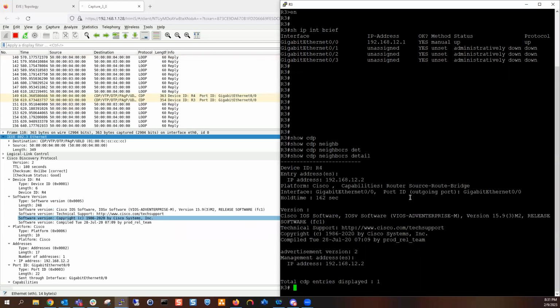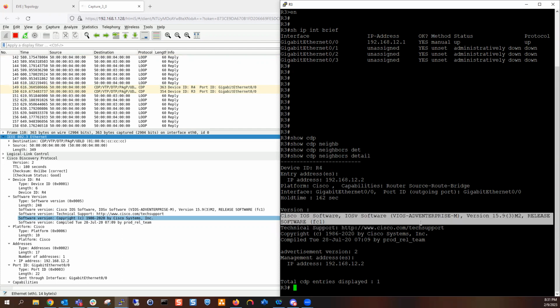As long as it's running CDP, it would learn that information, right? And LLDP as well, and we're going to touch on that in a second. So as you guys can see, we can see that information.